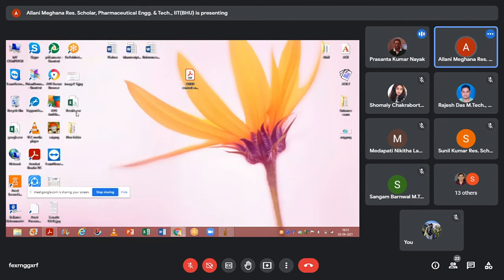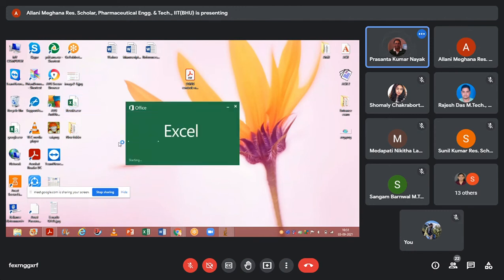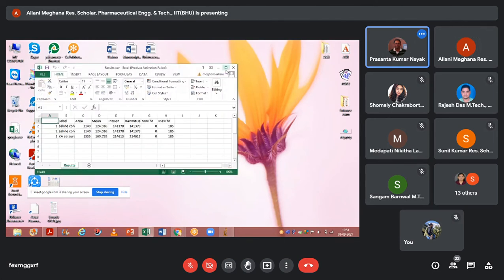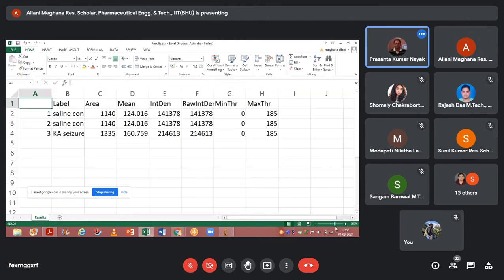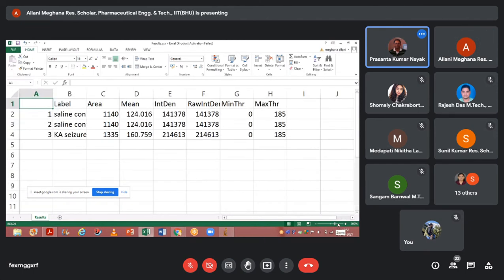Yes, sir. You can go directly from here. Can you open that? Yes, sir. See, Somali, can you increase the size a little bit, Alani? Yes, sir. Is it okay?